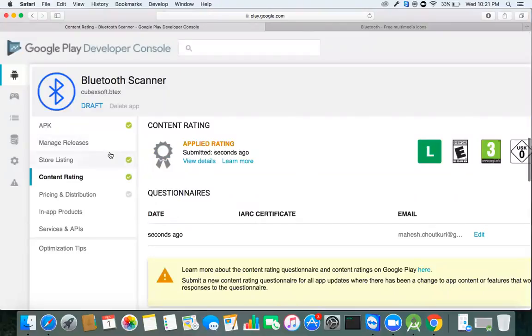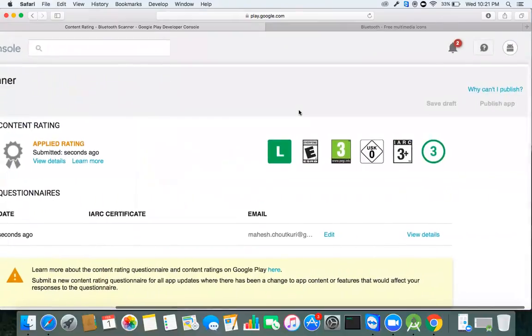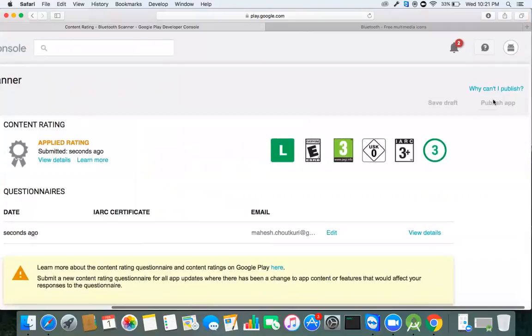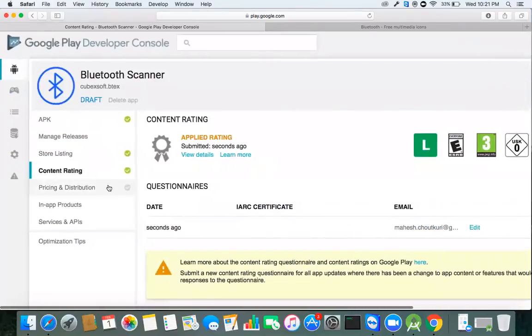Now the first three steps are done. We are done with the APK, we are done with the store listing, and we are done with the content rating. And the final step is pricing and distribution. See, the publish app is still not available. It's in a disabled state because the fourth step is still remaining. Click on this fourth step, the last process, that is pricing and distribution.